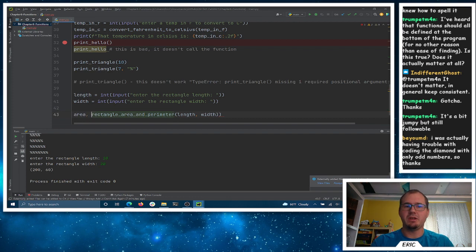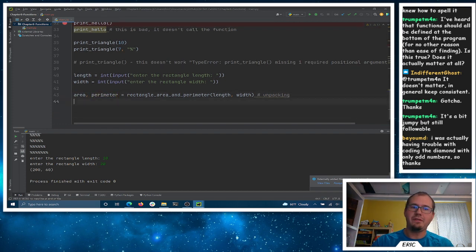I can say area, comma, perimeter equal this. This is called unpacking. So perimeter, there we go. It will automatically take a tuple and say, okay, the first thing becomes area, the second thing becomes perimeter. Or I could save it to a tuple myself.